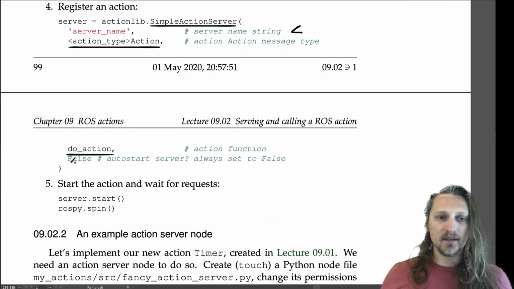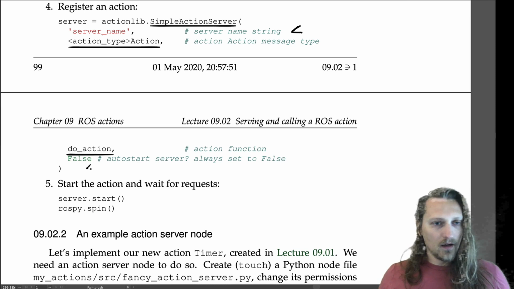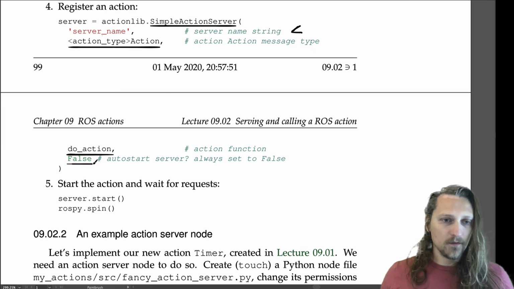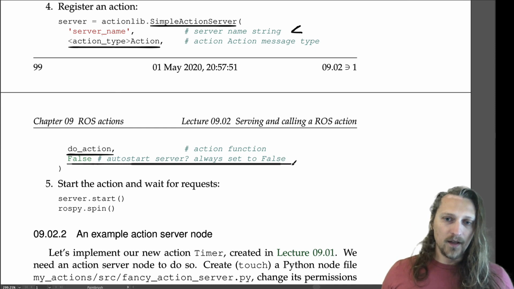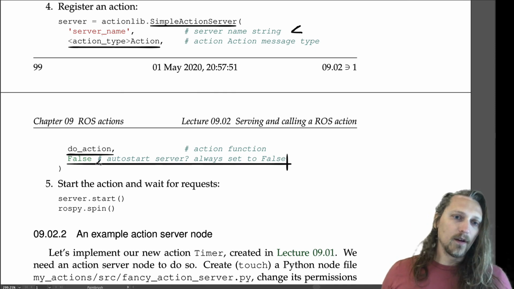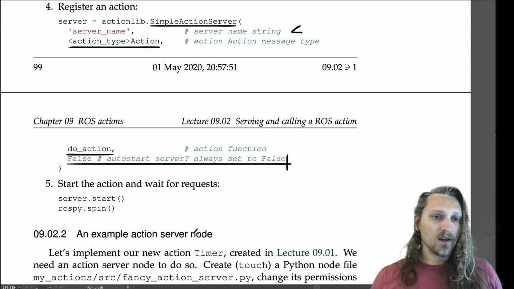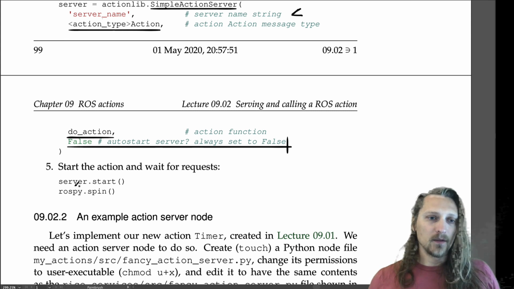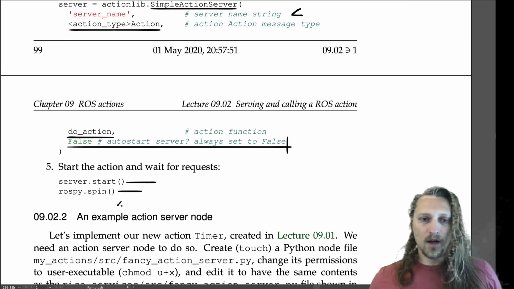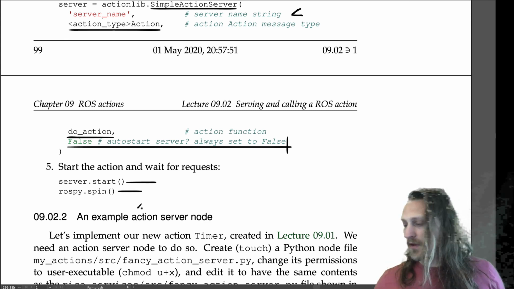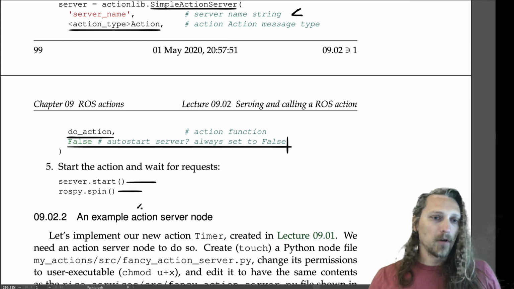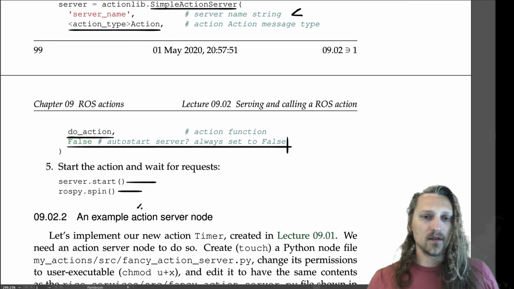And the last argument is actually kind of an artifact from older versions of ROS that has to stay around for legacy reasons, but we always want to set this to false. It's an auto start server functionality that's apparently not very stable, so the wisdom is to always set that to false. So we do so, and then finally we want to start the server. So start the server, and then rospy.spin, which gives us a sort of waiting for client functionality.